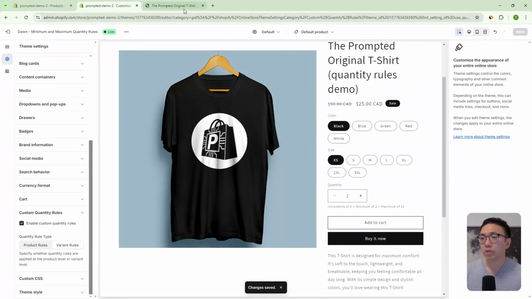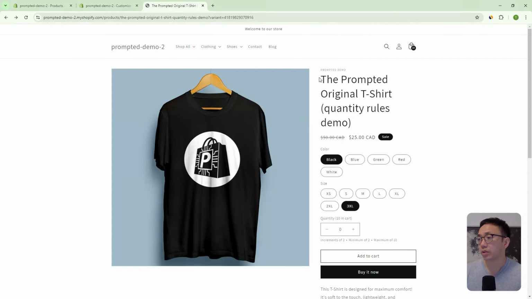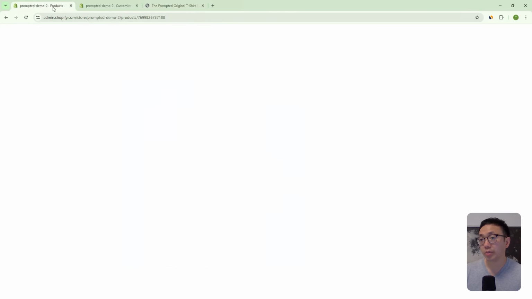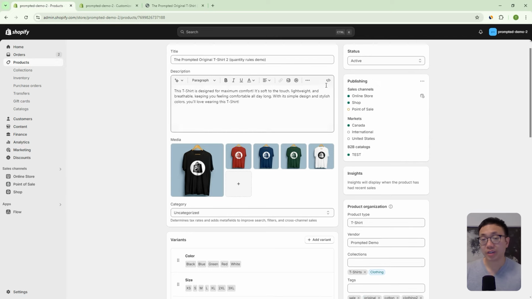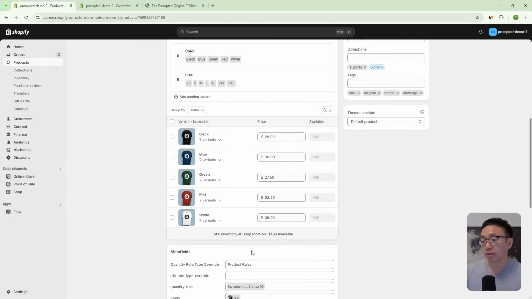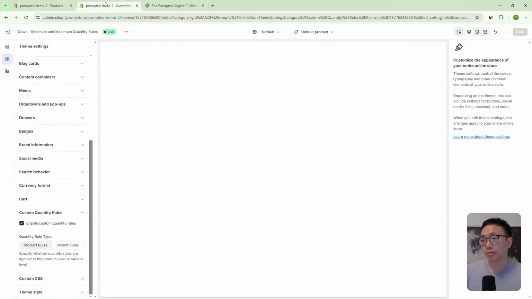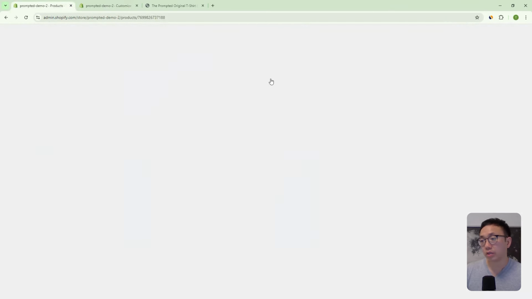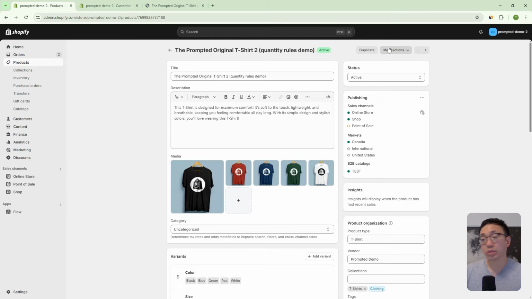And then let's go to a different product actually. So this here is just a duplicate of our previous product. So right now this is prompt original t-shirt quantity rules demo. This is t-shirt 2 quantity rules demo. So it's just a duplicate of the previous one. Even the rules are completely duplicated. But we have this metafield here, quantity rules type override. And here we can select variant rules or product rules. And so if the default is variant rules, then we can override it with product rules. And so let's just save that, which it actually already is.